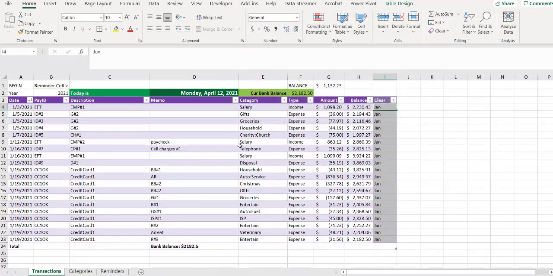Okay, so those are the conditional formatting that's done to the transaction sheet, but the real benefit, the time saver for the checkbook with Excel and Power Query is the distribution of credit card expenses to categories. We'll see that coming up.